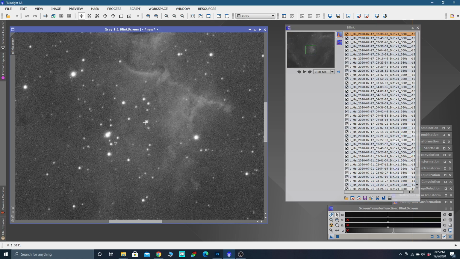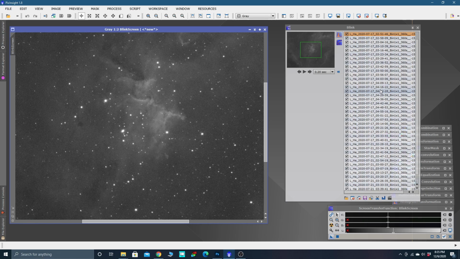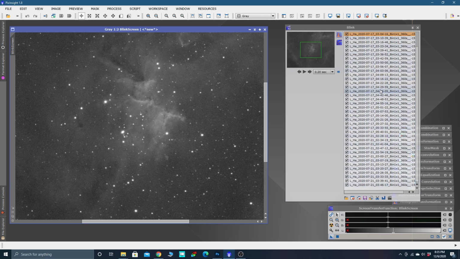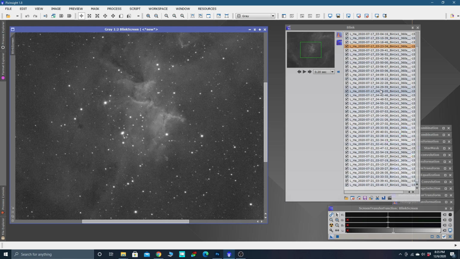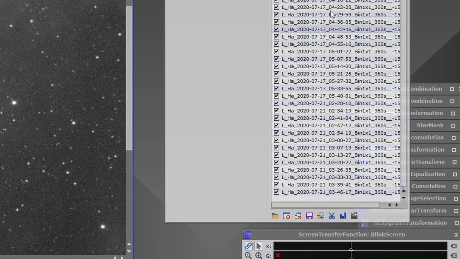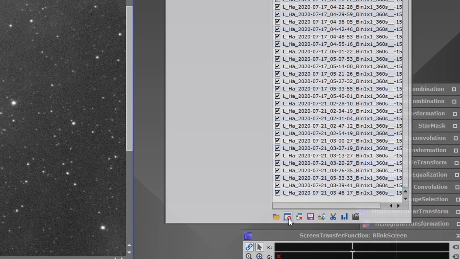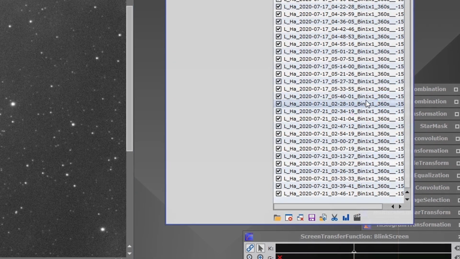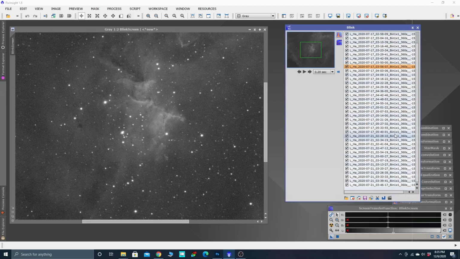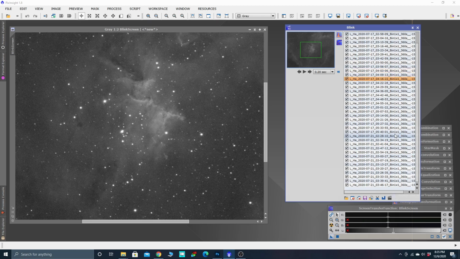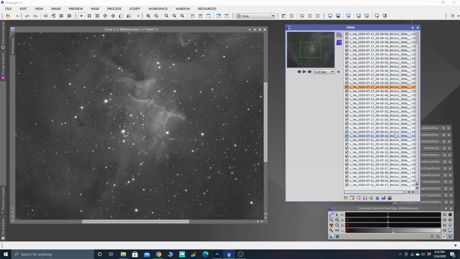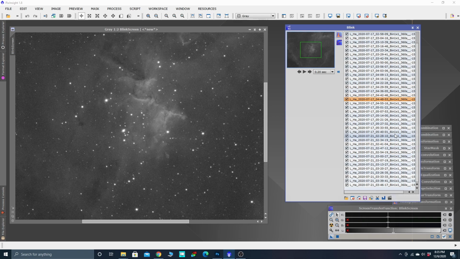So now I want to zoom in and scroll down through them and really look for any kind of funky star shapes. See how that one kind of bloats? The stars kind of bloat out. So if you find one you don't like, what I do is I just click this little button here and get rid of it. And just keep going through, culling them out. You want to keep the good ones, get rid of the bad ones.